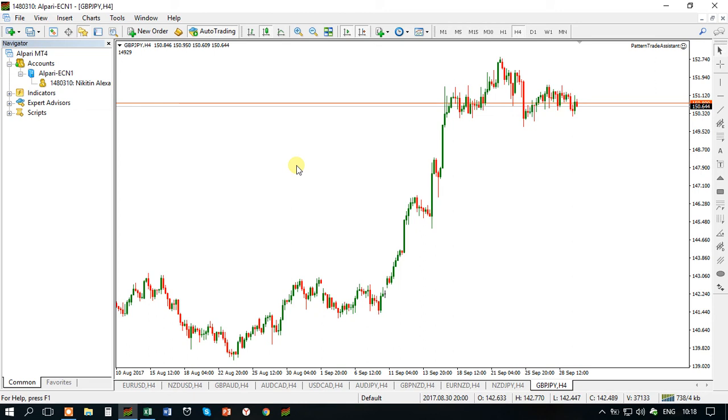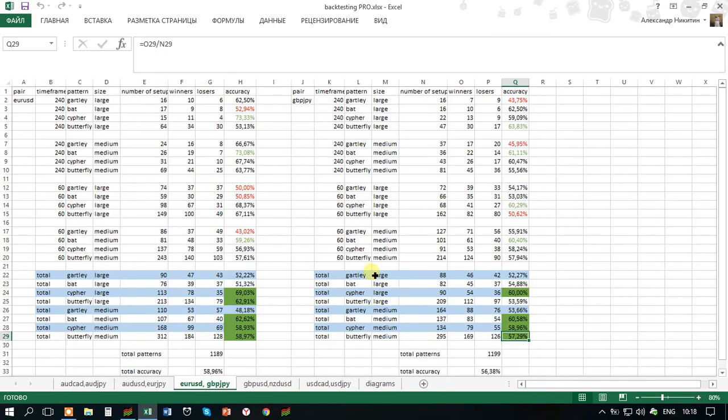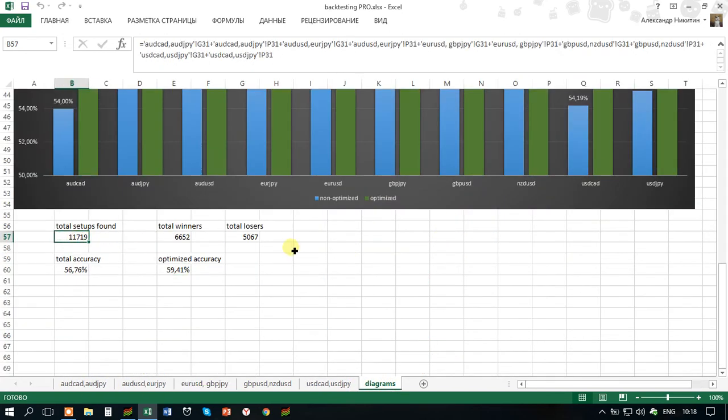And you have the quick backtest function that is very convenient to quickly calculate the performance of this or that pattern, of its size and the time frame of the pair. Let me show you an example of backtesting that I did on advanced patterns. Go to diagram, look at this. The total number of setups found is 11,000. I remember doing the backtesting manually, and it took me about 10 minutes to find one pattern.